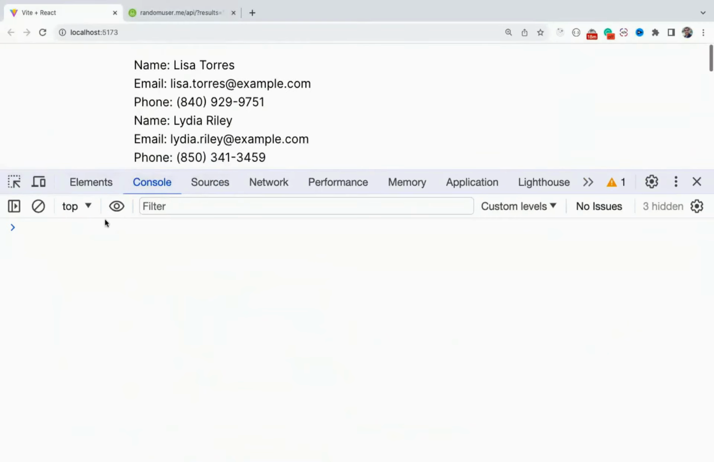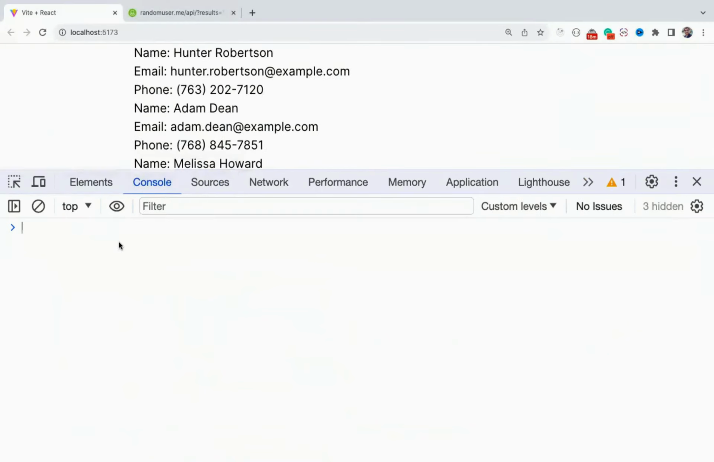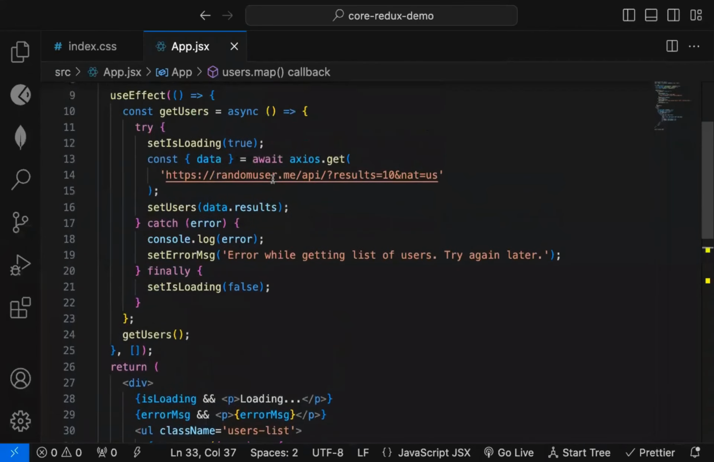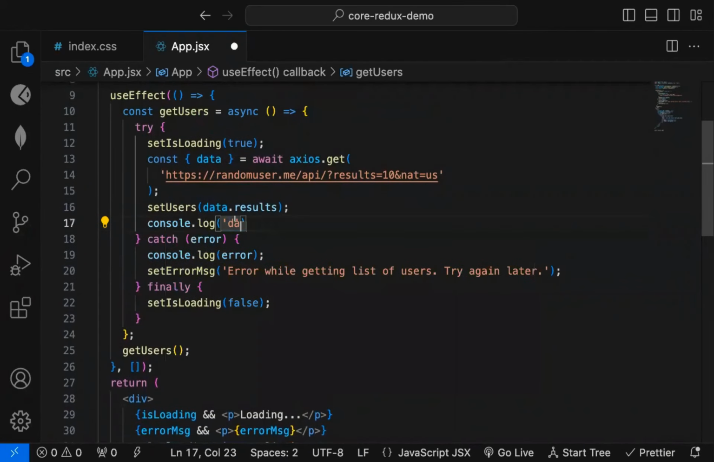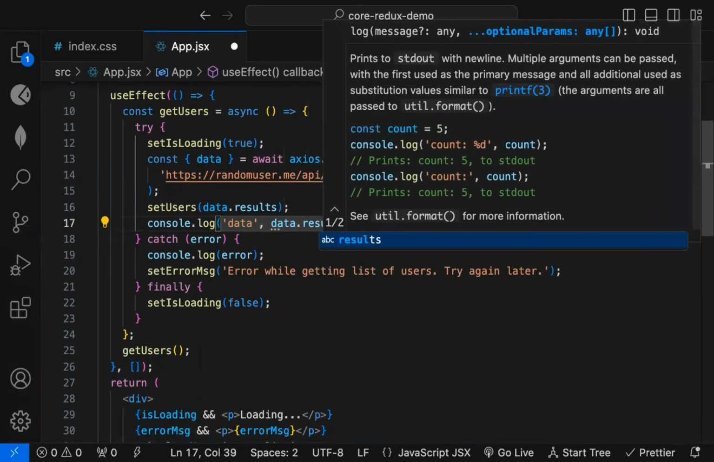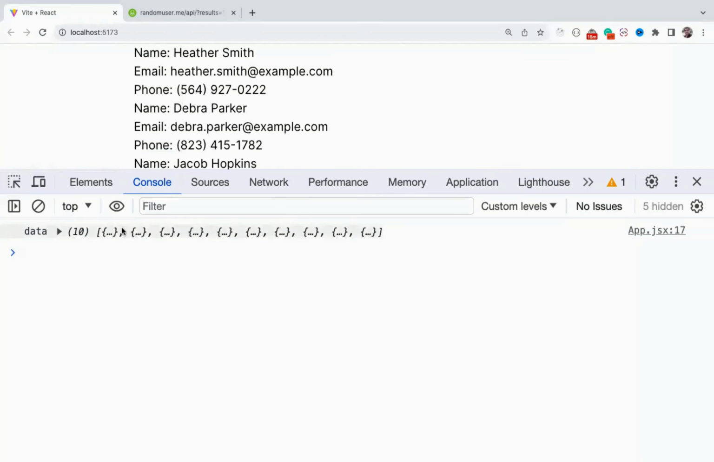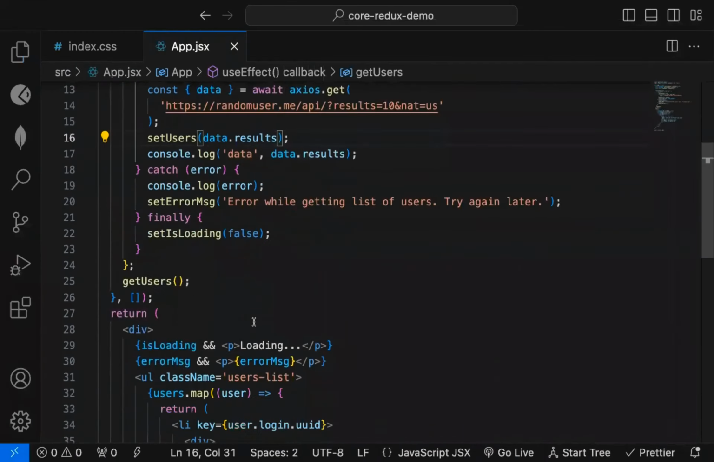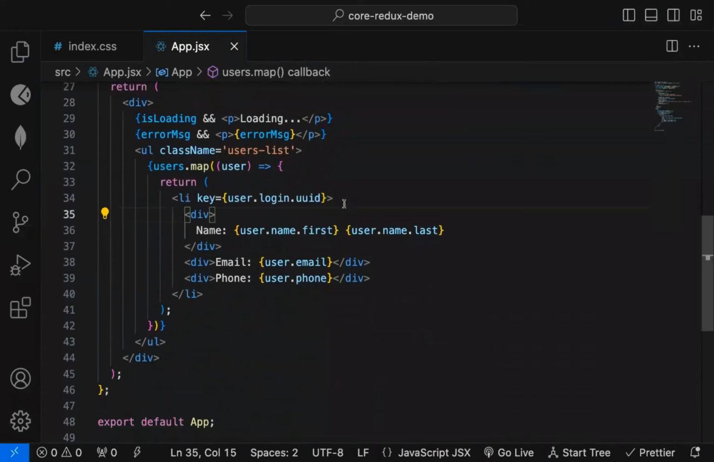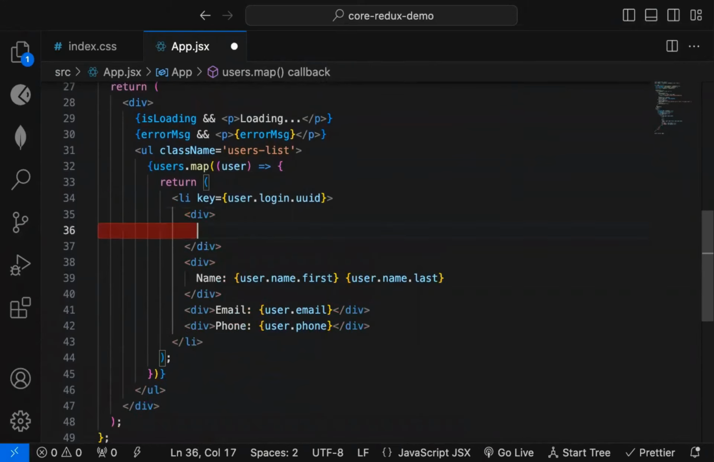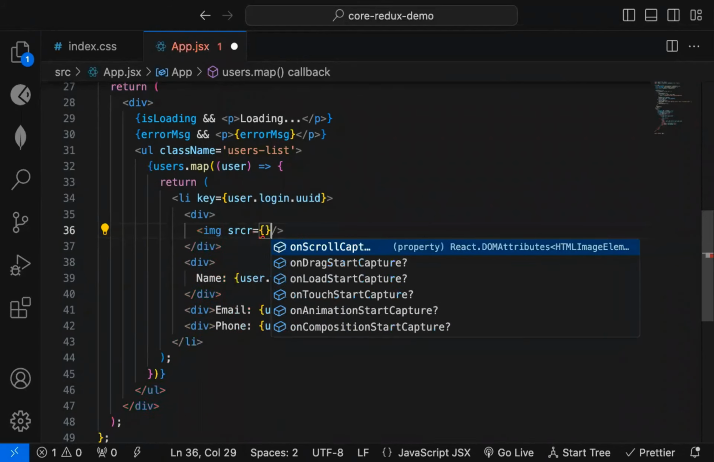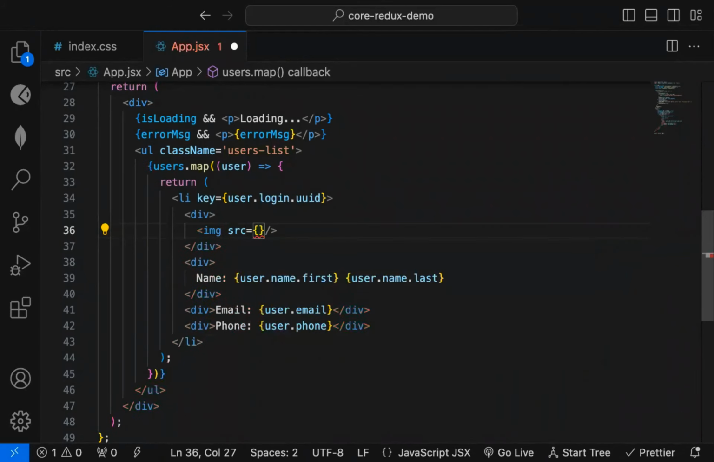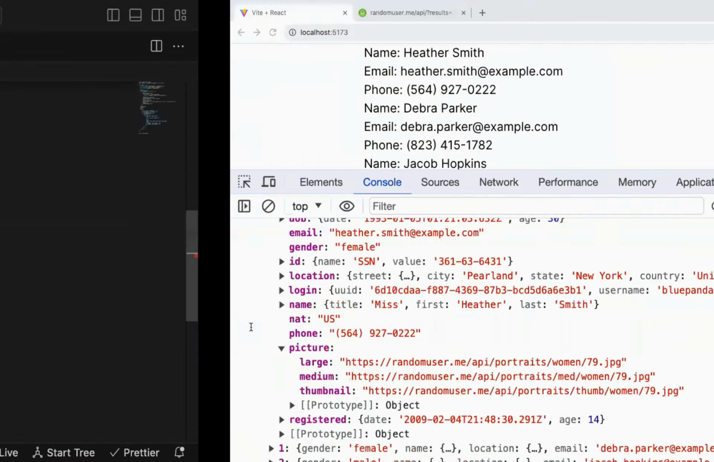We get these 10 users. Refresh. We are not printing. So each user has a picture.medium, so we can display that. Let's declare a new div, img, src equal to user.picture.medium.